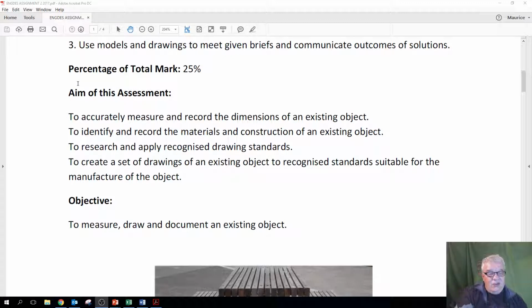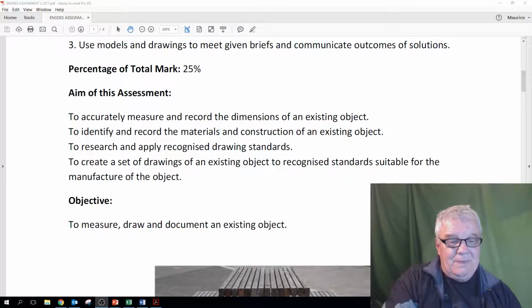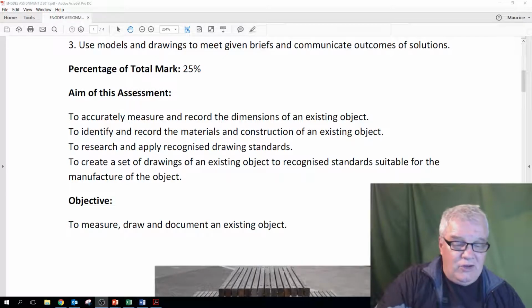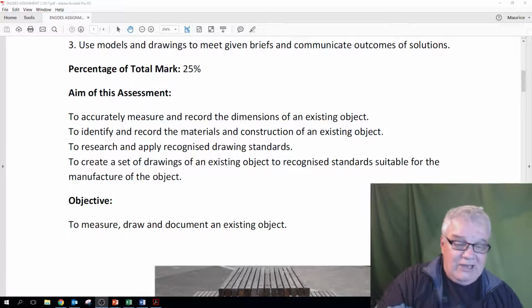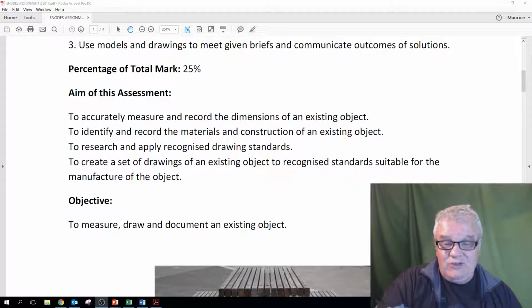Now, it's acknowledged that you have not had, or some of you, particularly in this course, have not had any formal training of drawing styles and skills. So you need to do a little bit of research to see what drawings are the most appropriate in this situation. So research and apply recognised drawing standards.